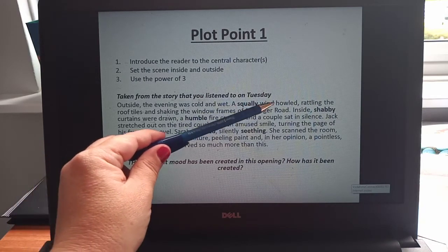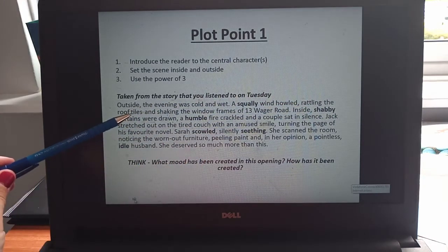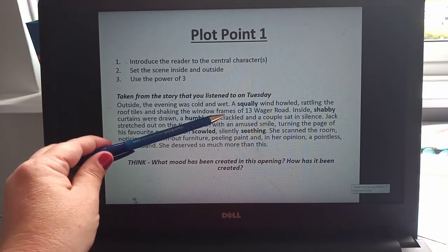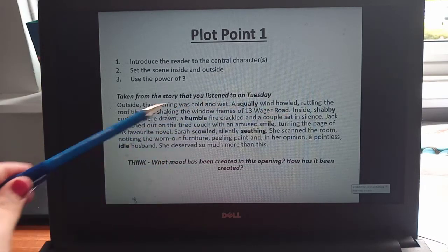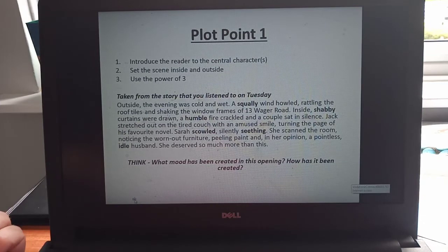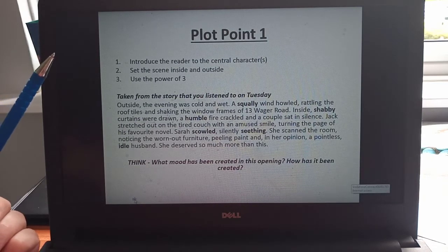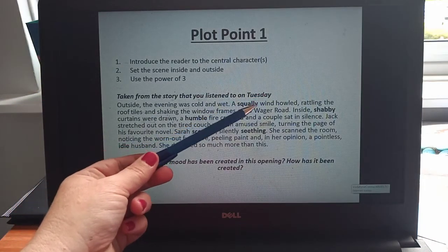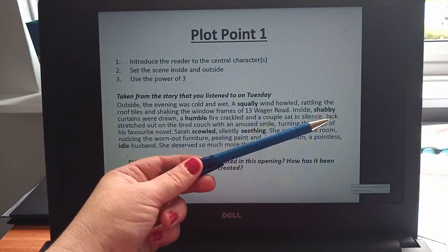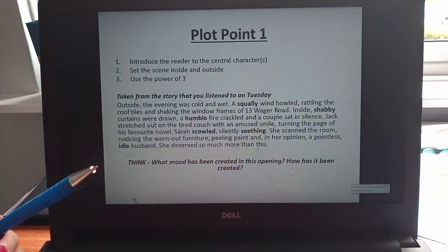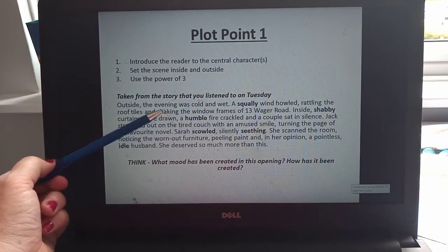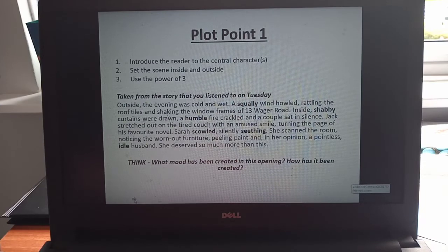A squally wind howled, rattling the roof tiles and shaking the window frames of 13 Wager Road. We're given three details about what the wind is like, what the wind is doing. First thing, it's howling. Second thing, it's rattling. Third thing, it's shaking. That's what we mean by the power of 3. There's 3 details about the same thing, and that same thing is the wind.